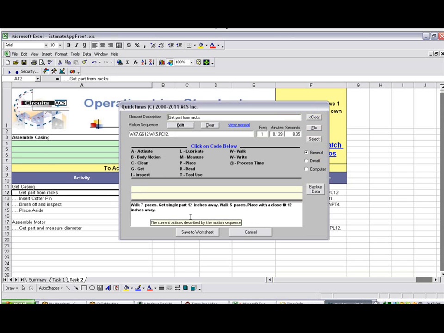So let's say the guy came to you and said, I cannot do this one in 8 seconds. What have you let me do? Well, just by bringing it back up, you can see here, you've walked 7 paces. You've got a single part 12 inches away. Then you walk back again, 5 paces this time. And he says, well, hang on a second. I think you've got the method wrong, because what I actually have to do is walk around the other side of the table. Right, so you've got a method problem here that you need to fix.